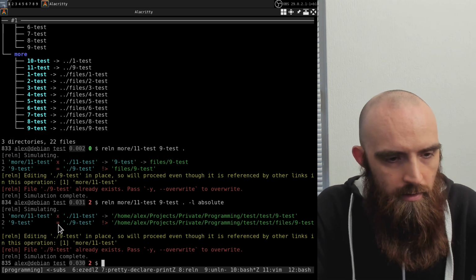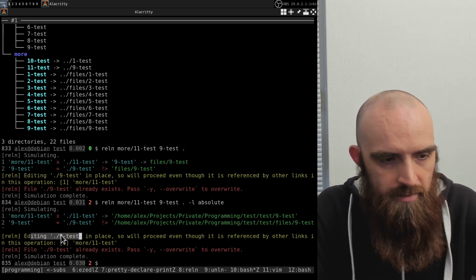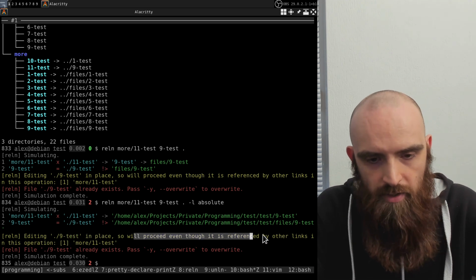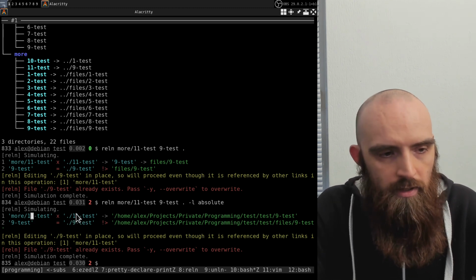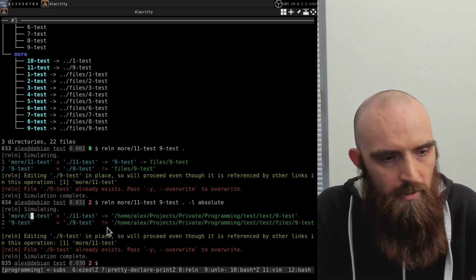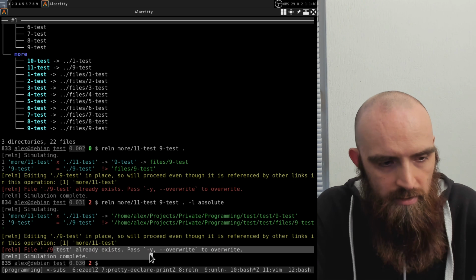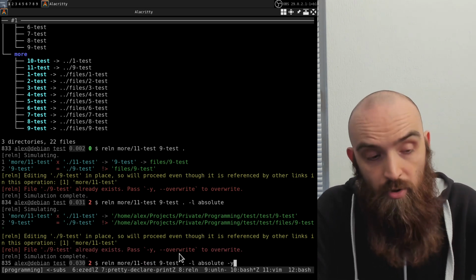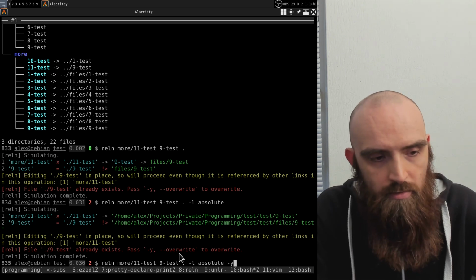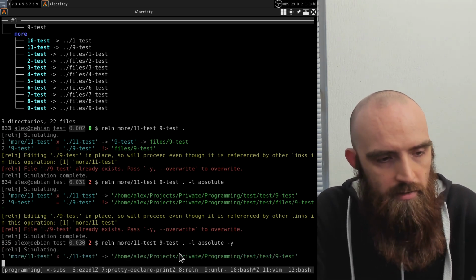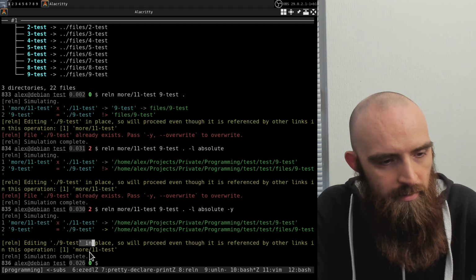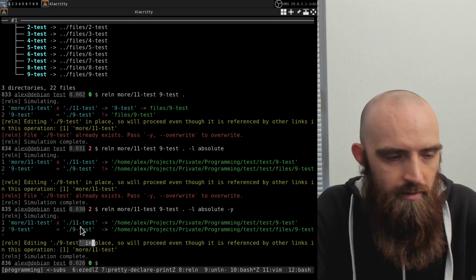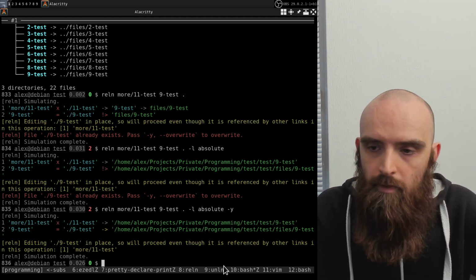So it will allow it, as you can see, it says here editing 9 test in place, so we'll proceed even though it is referenced by other links in this operation, because it's referenced by 11 test. Normally it wouldn't allow it, like we saw in the previous example, but in this case it's an exception. But you still need to pass y to overwrite. You always have to do that when you edit links in place, because there is a file being overwritten. So in this case it just becomes a warning to let you know that this link that you're moving is referenced by another link in your operation.